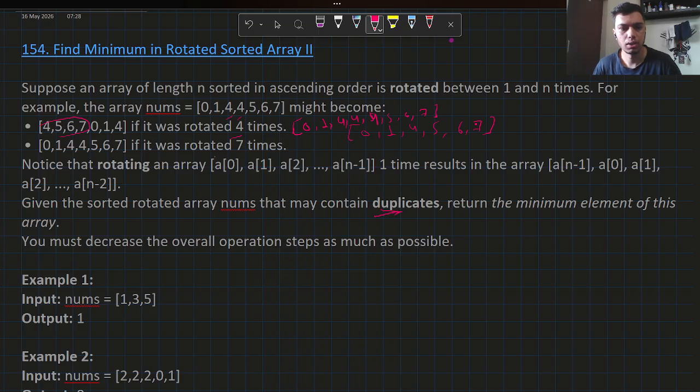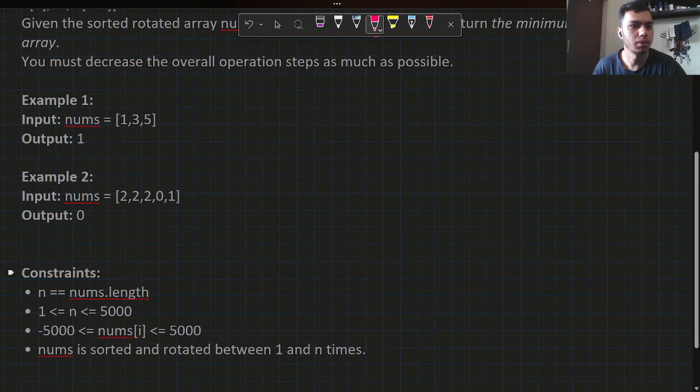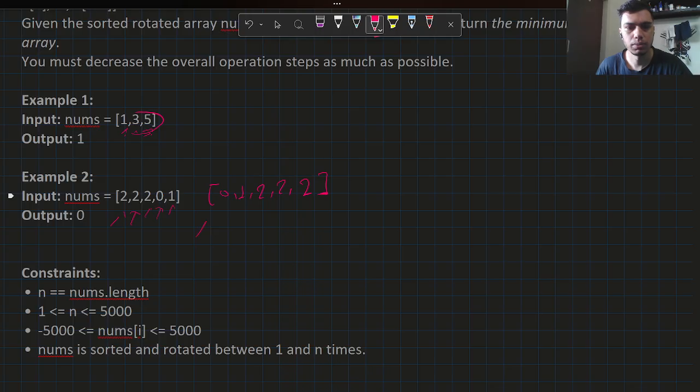We have the examples. Example one: nums is 1, 3, 5. This array is already sorted, so in this case we don't have any problem finding the minimum value. In example two, we have repeated values like 2, 2, 2, then 0, 0, 1, rotated 3 times. Then we make 0, 0, 1, 2, 2, 2. Then the minimum value is 0, so the output is 0.